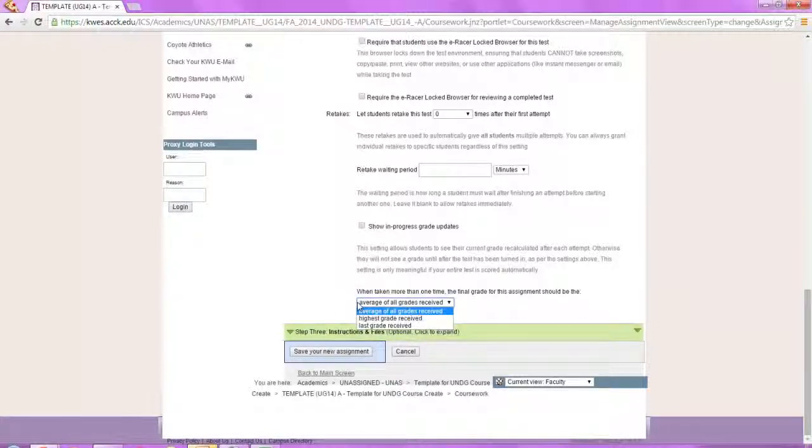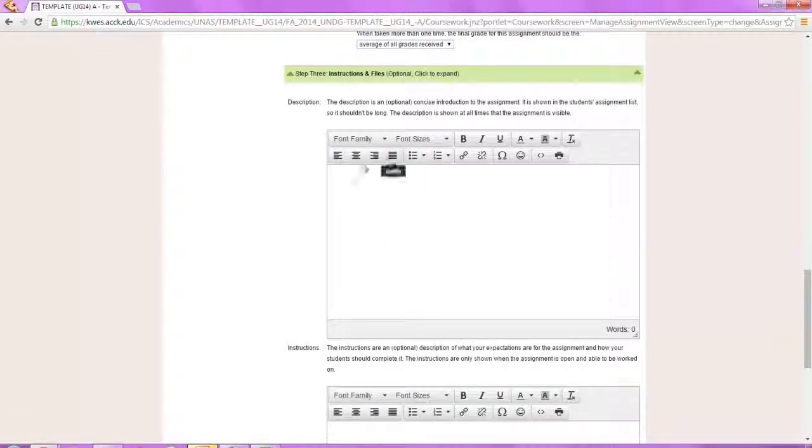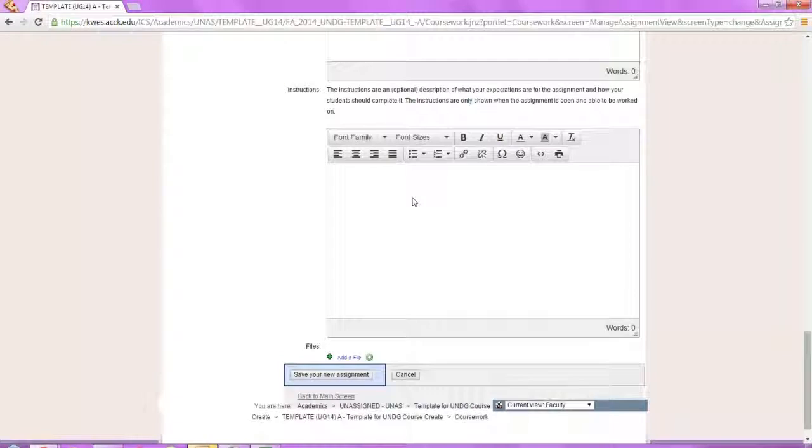You will now need to choose which grade to accept as their test grade: an average of all grades received, the highest grade received, or the last grade received. Step 3. You can add a description to your test. You can also add any instructions the students may need to complete the test, as well as any files that they would need. After you are done customizing your test, you will click Save Your Assignment.